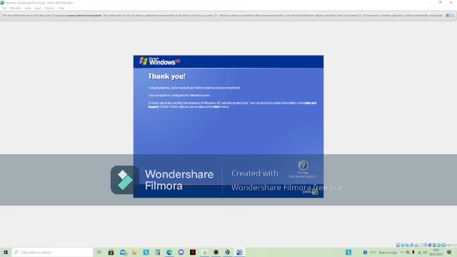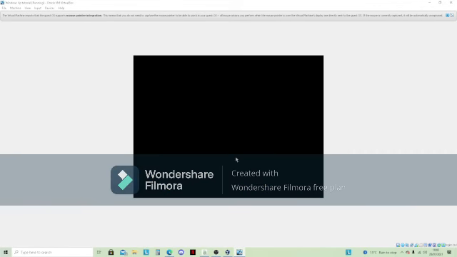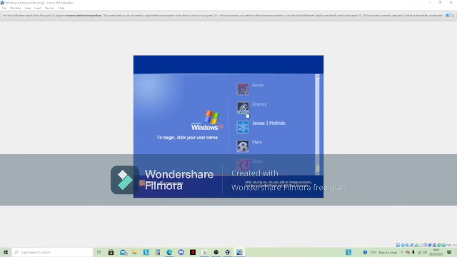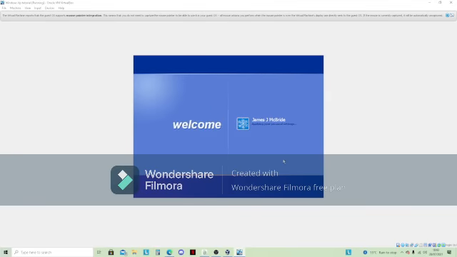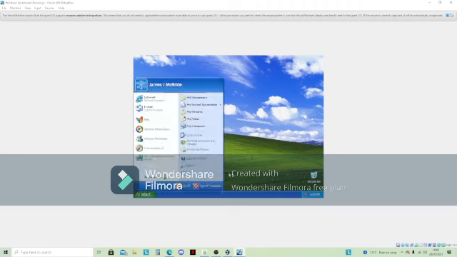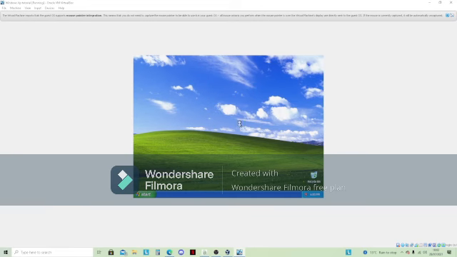Thank you for using Windows XP. When you press finish, it should do this. So I'm going to pick myself. And then it should do the thing. So long. But anyways, here we go, and then it should pop up saying this, and you can turn it off if you want.